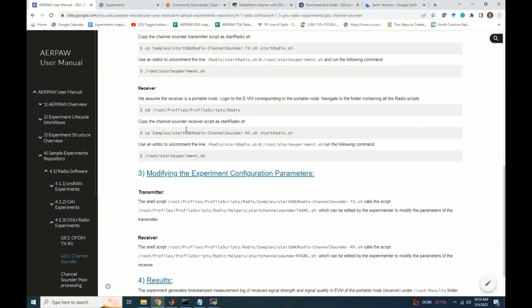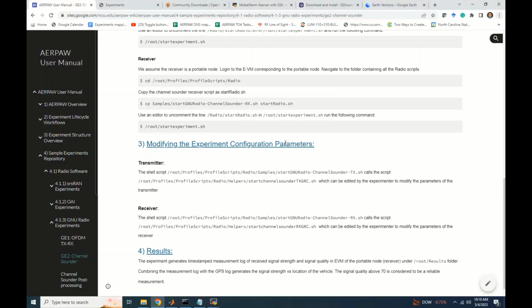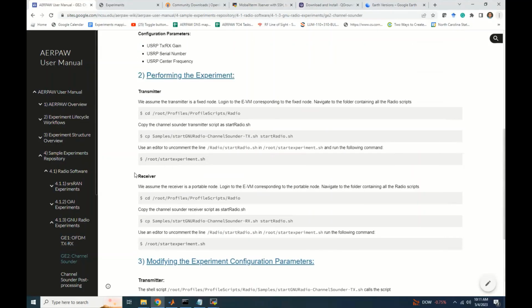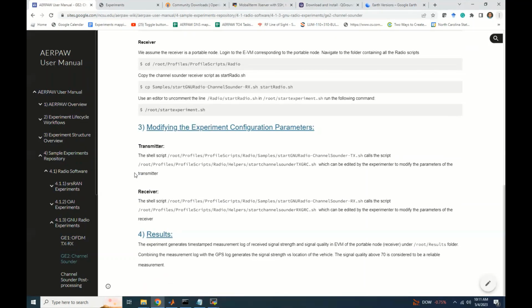So we perform the experiment in its default configuration. And if you want to modify parameters, you can also do that by editing this file. For example, you can change the frequency if you want to transfer a different frequency than the default one. That's the file that you need to edit, and also you need to edit the receiver. And then we have the results in the results folder.